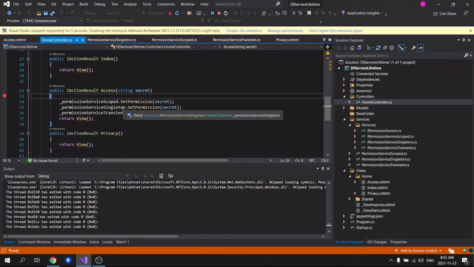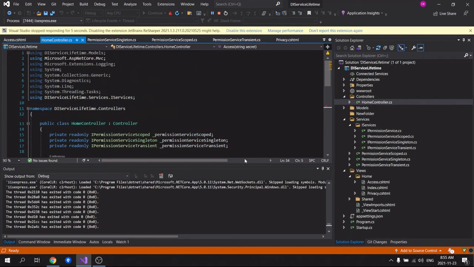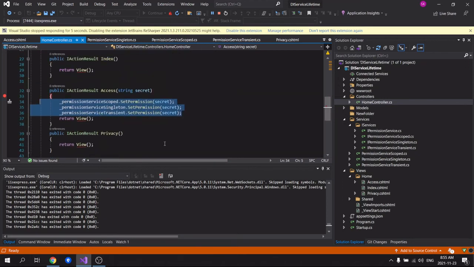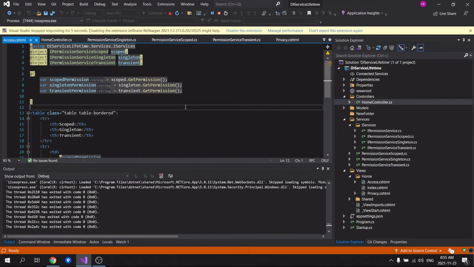The reason that we're not just calling the get permission and passing the result to the view is because we want to see if the instance that's being injected into this home controller here is the same instance as the ones that are being injected into the access view here. So the scoped, singleton, and transient.